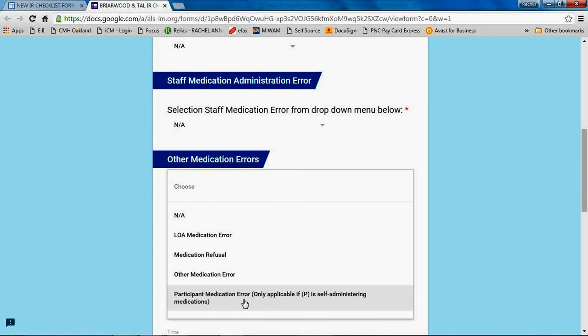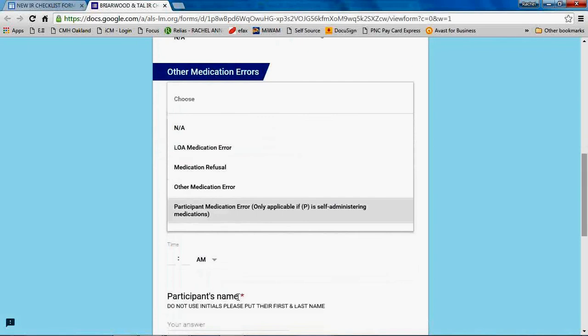The other thing is participant medication errors. Only applicable if it's a participant self-administering medications. So that means really a SIP program. That's it. Even at a group home, there should never be a participant medication error, because ALS is the one giving the medications. We're the ones administering the medication, not the participant. Okay? So that's basically it in a nutshell.